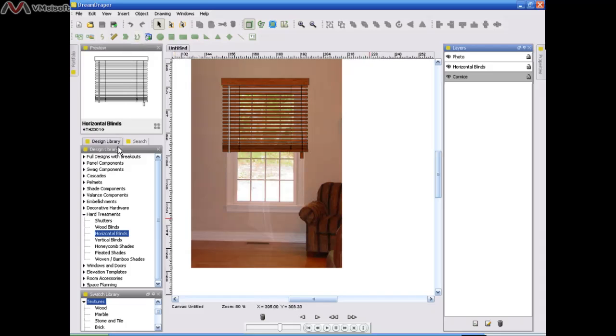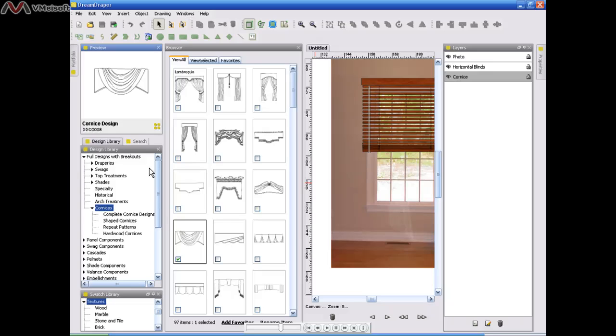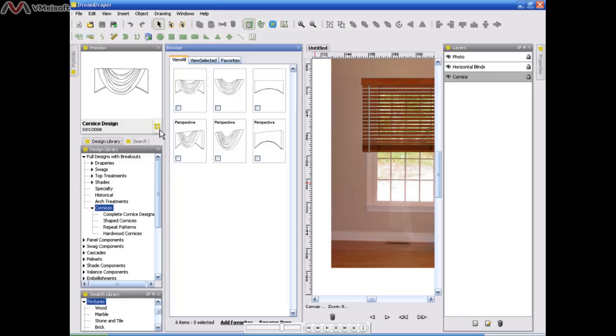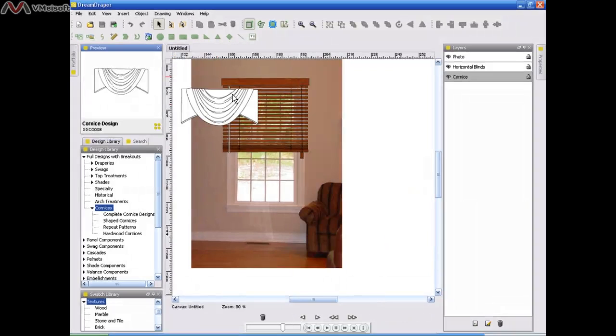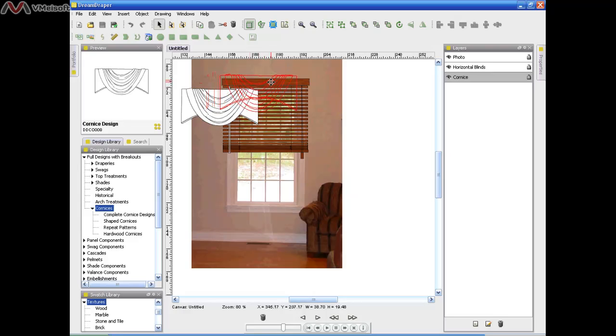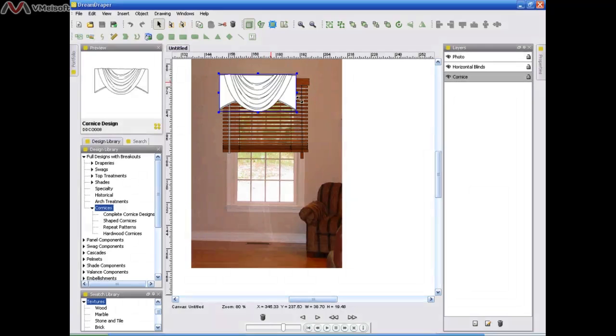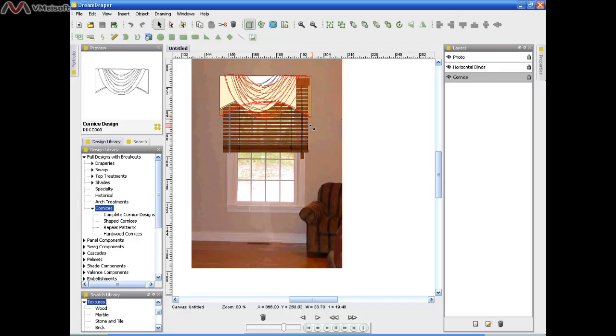For my third layer, I'm going to go back into the design library and I want to pull out a simple cornice. So I'm going to click on cornices, which is within my full designs with breakouts. And I think I'll pick out this one here. And again, if you click on the 4 gold buttons in your preview window, you'll be able to see how that cornice can be designed using the various components. But in this case, I want to bring in the full design. So I'll just drag that right onto my canvas, close my browser window, and I'm just going to resize this. Again, I am going to resize proportionately by keeping the Control key depressed as I pull on one of the corner handles.